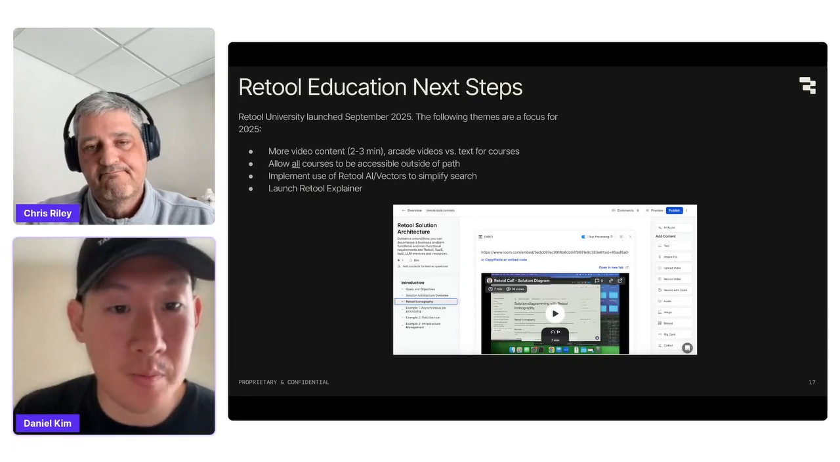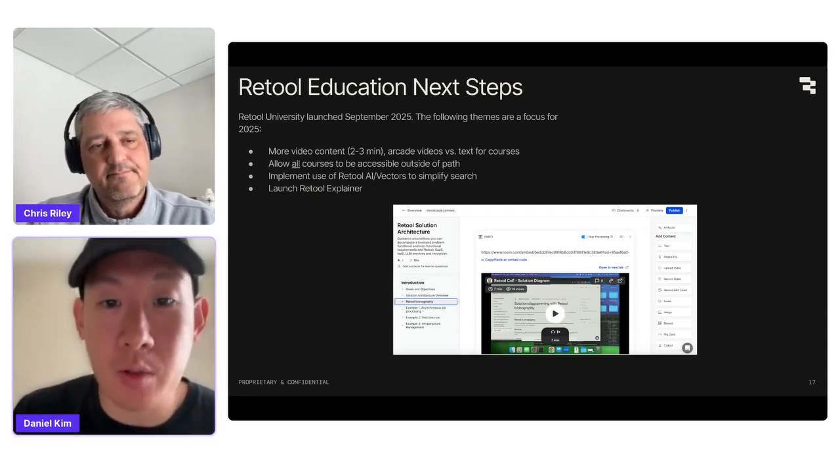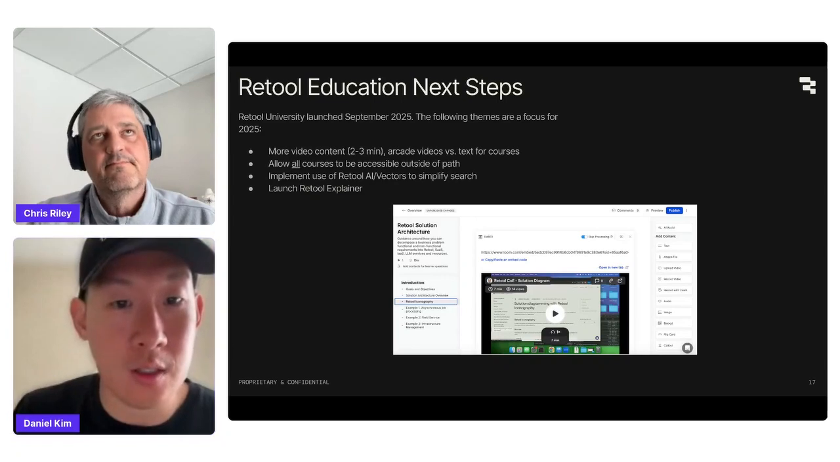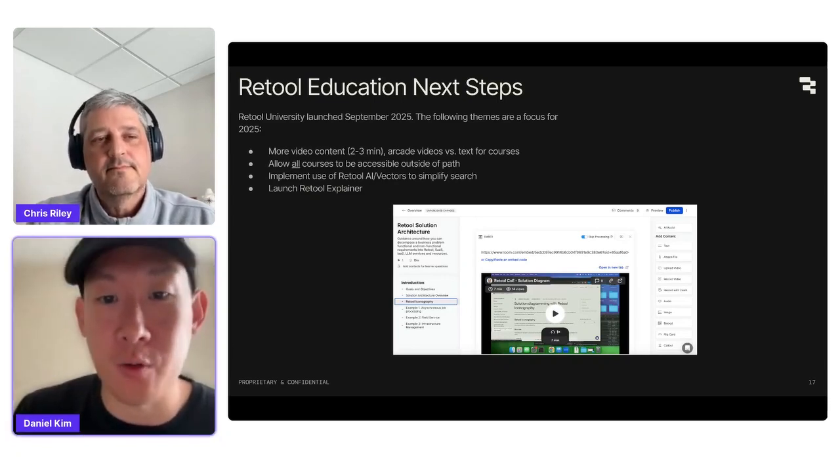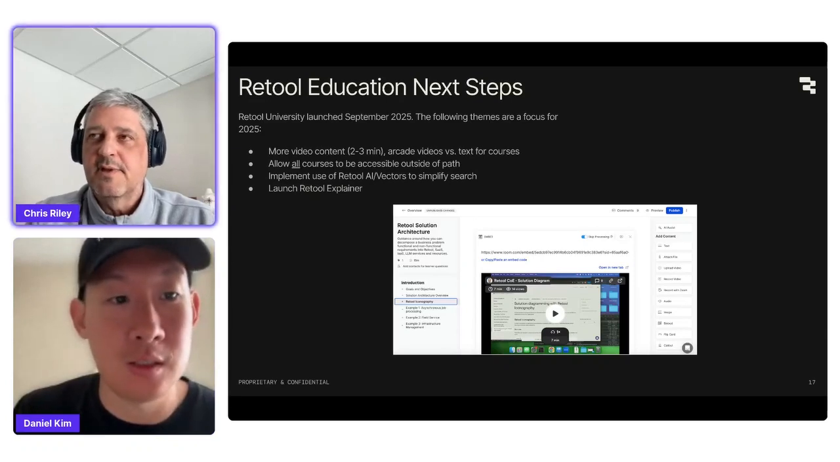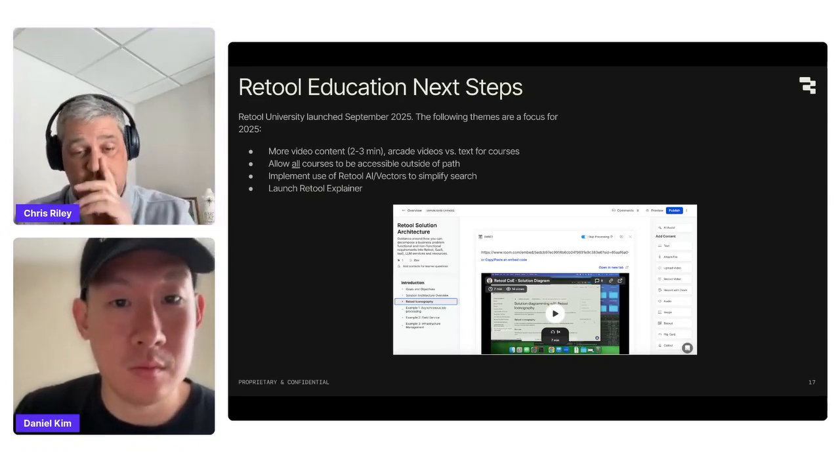Awesome. There was a question around, can we set up our own learning platform with Retool University? I think maybe they're asking, can they build their own learning platform with Retool? Yeah, so in terms of building, what I did was a compositing of different tools. So yeah, obviously you can do that.